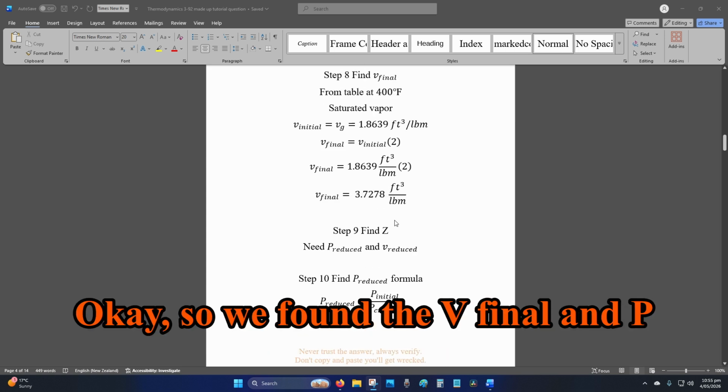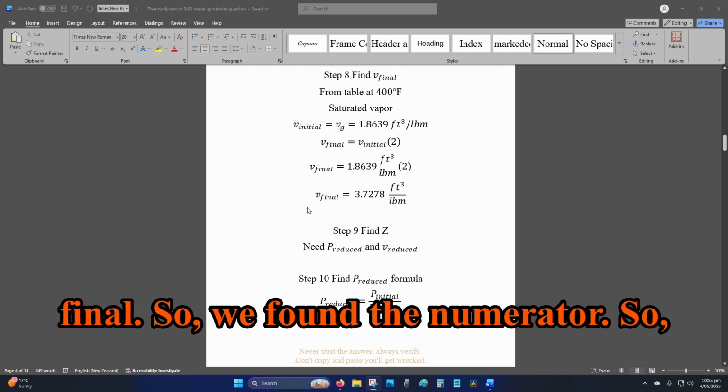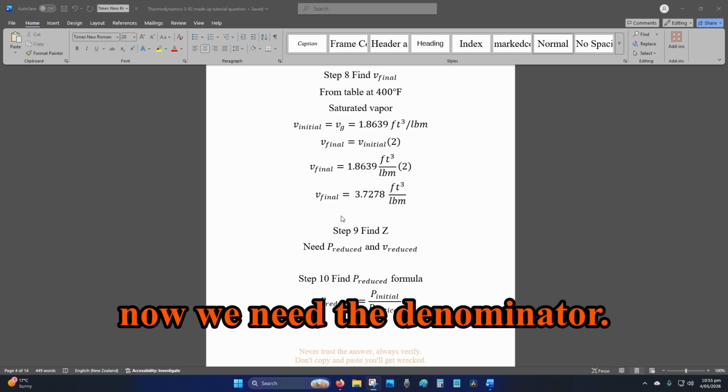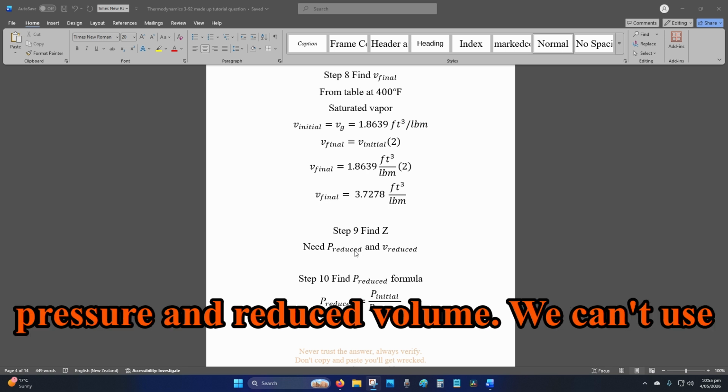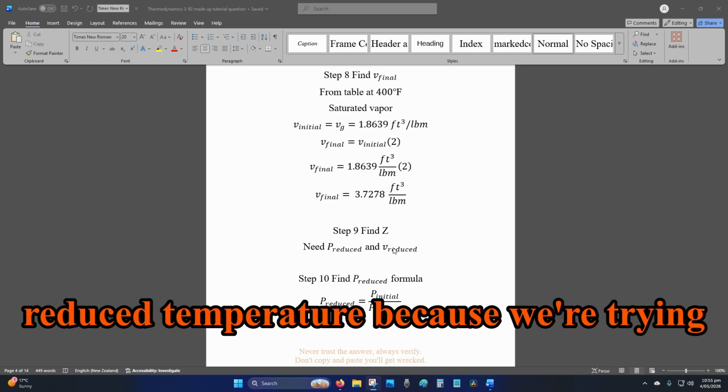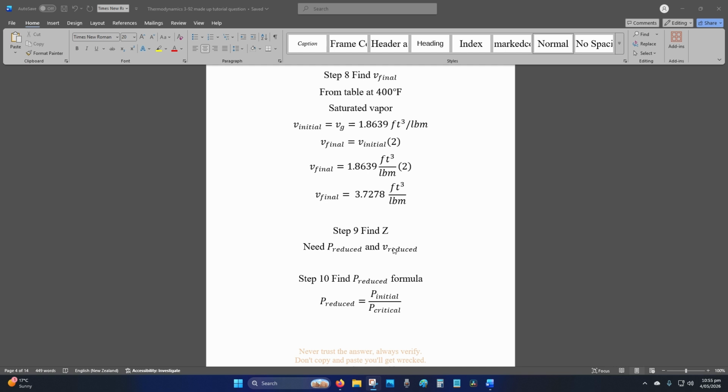Okay, so we found the V final and P final. So we found the numerator. So now we need the denominator. So to find Z, we need the reduced pressure and reduced volume. We can't use reduced temperature because we're trying to find the final temperature.